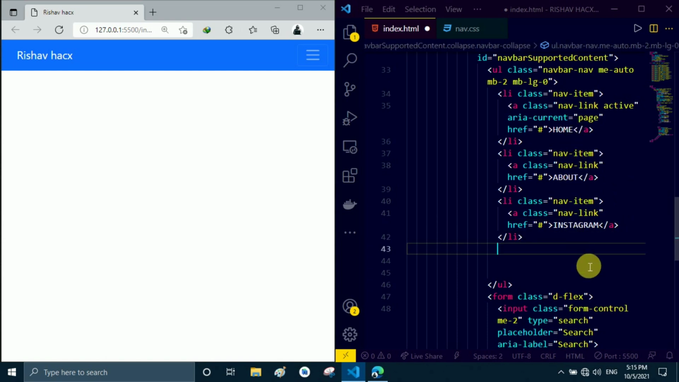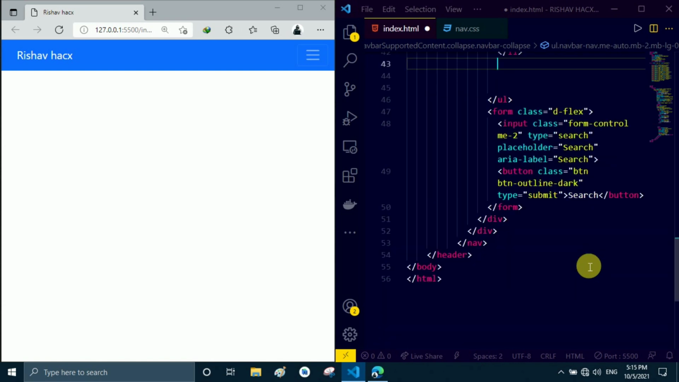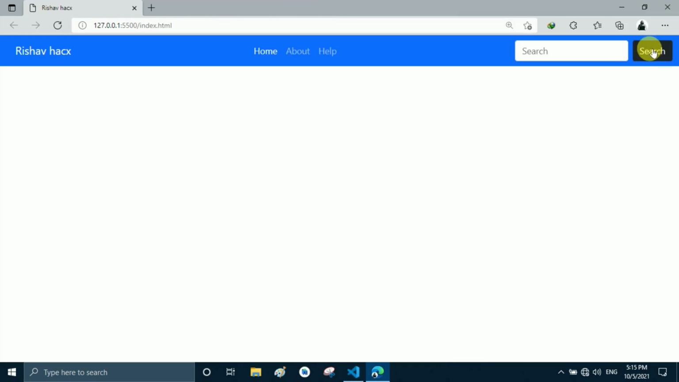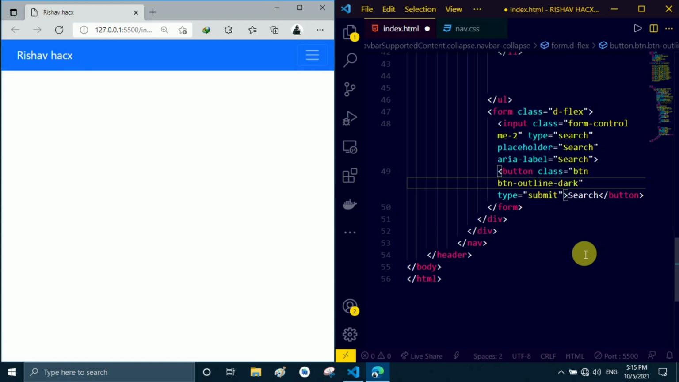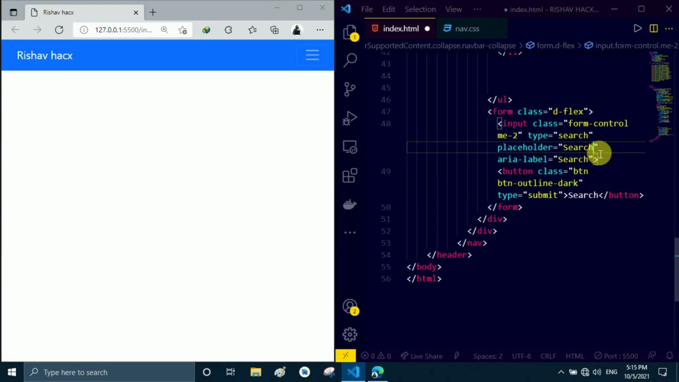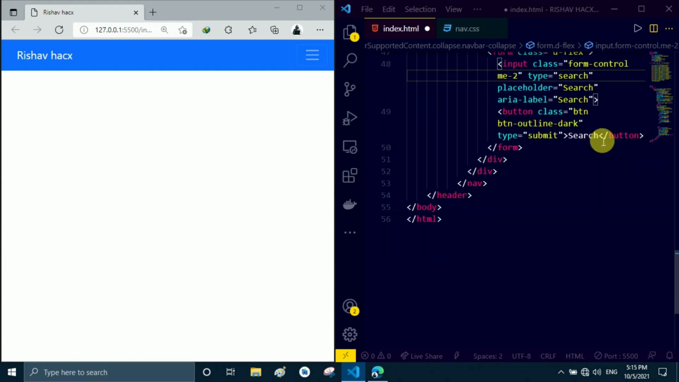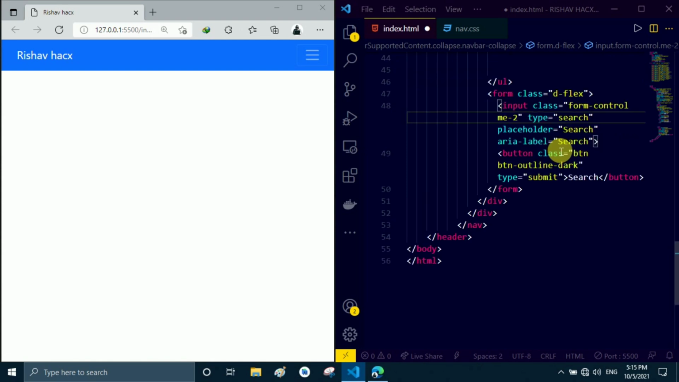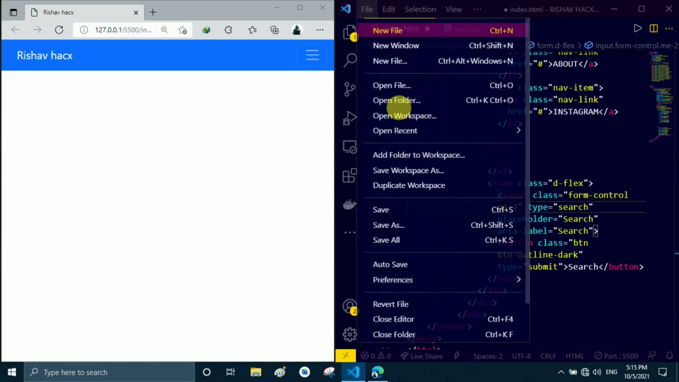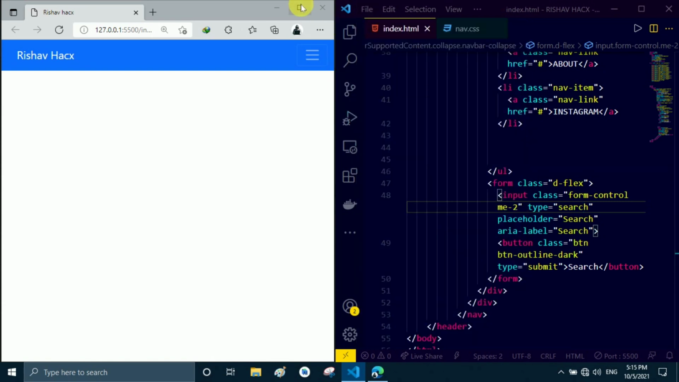Now I move to the button code. First of all, here you will see the color is dark, outline dark. Okay, so you see here it is not visible properly because of the blue color. Okay, so we again go to code, and here first of all you will see placeholder. Placeholder is used to give the text hint, and here is the type. There are different types of input, so here we give type search, and here is the button which is of type submit. Okay, so now I go to file and save this file.